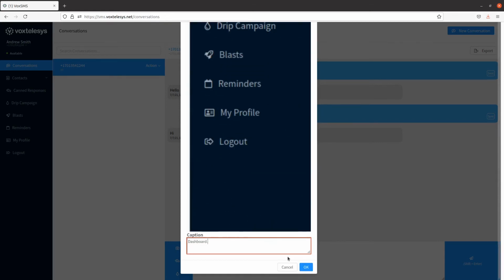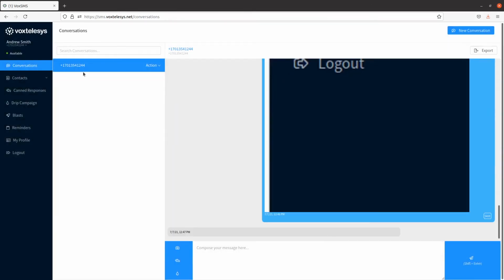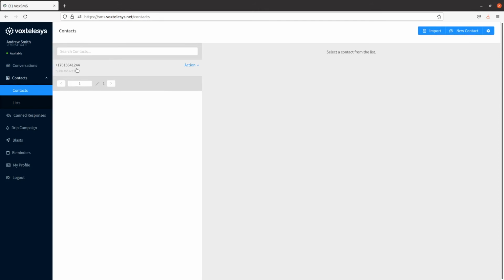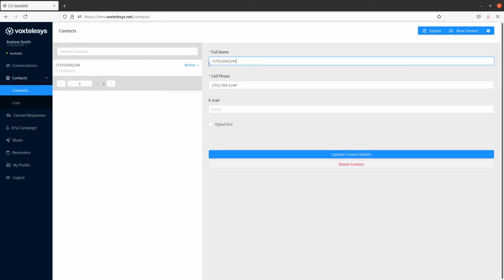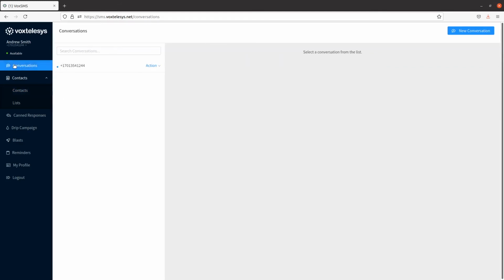If you have many conversations to sift through, you can click on the Search Conversations search bar. Enter the full name of your contact. In this case, it's a phone number. However, if you navigate to Contacts, you'll see that the full name is saved as the phone number by default. Navigate to the Conversations tab again.